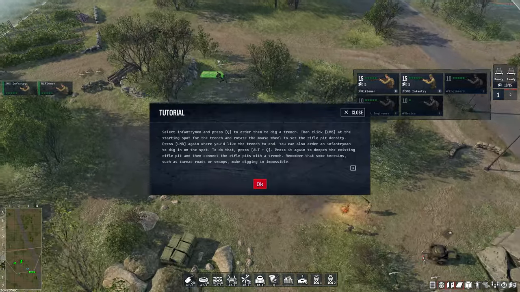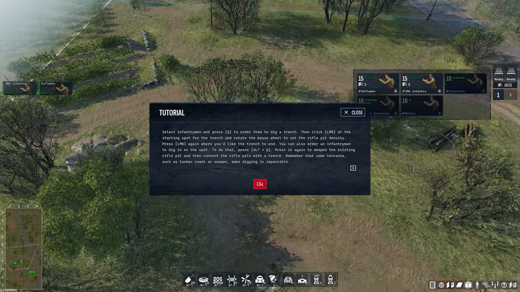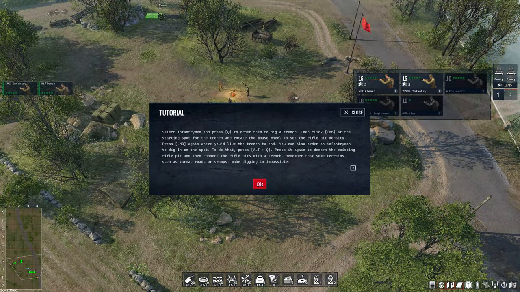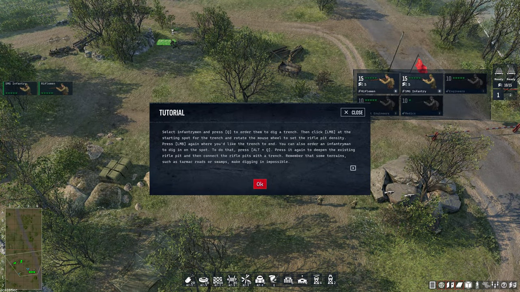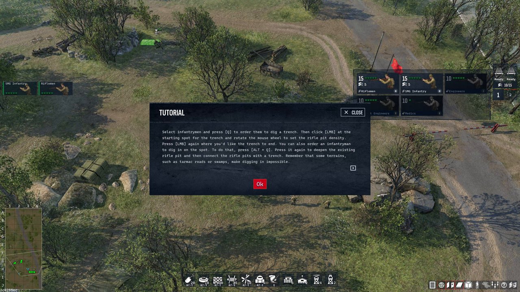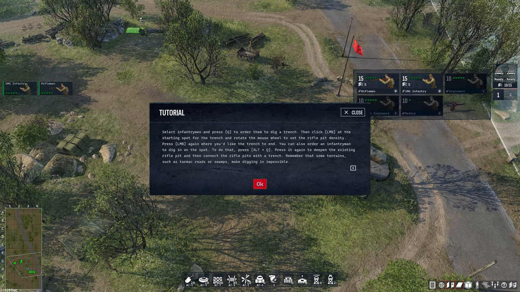Select infantrymen and press Q to order them to dig a trench. Then left-click at the starting spot for the trench and rotate the mouse wheel to set the rifle pit density. Press the left-click again where you like the trench to end. You can also order the infantrymen to dig in on the spot.